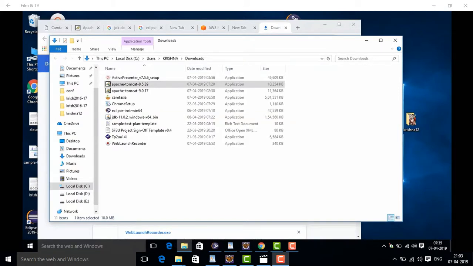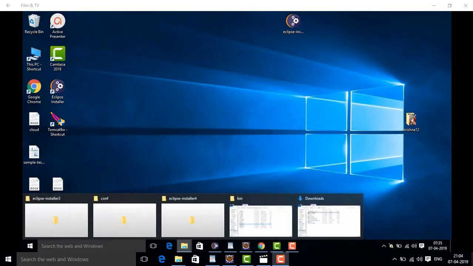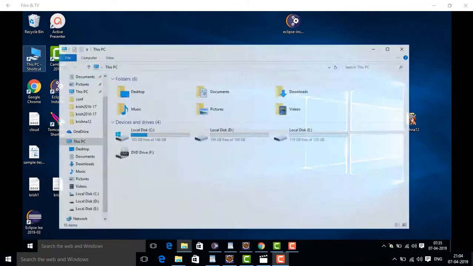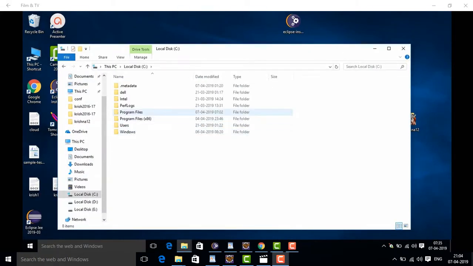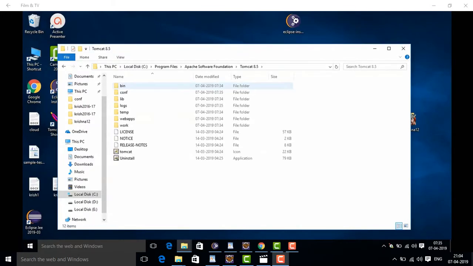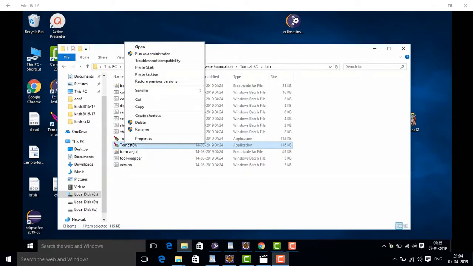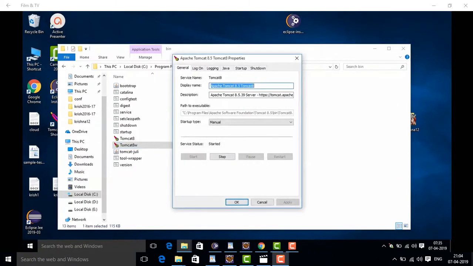You can find your Apache Tomcat files in C folder. Go to C folder, Program Files, Apache Software Foundation. This is where you'll find Tomcat server installed and files. Click on bin, go to Tomcat AW, then run as administrator. You'll see the Apache Tomcat has been running. Then click on OK.